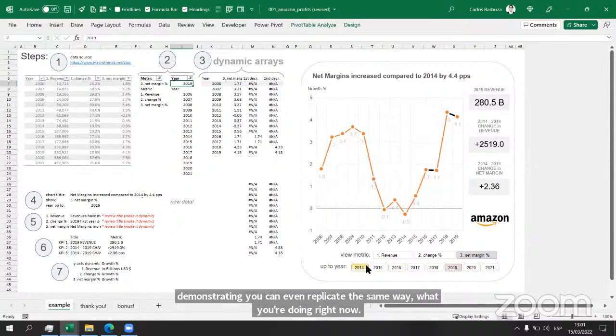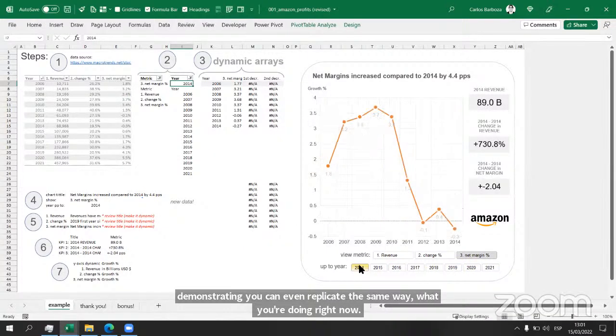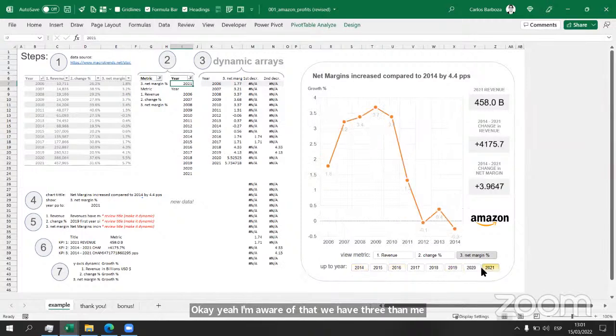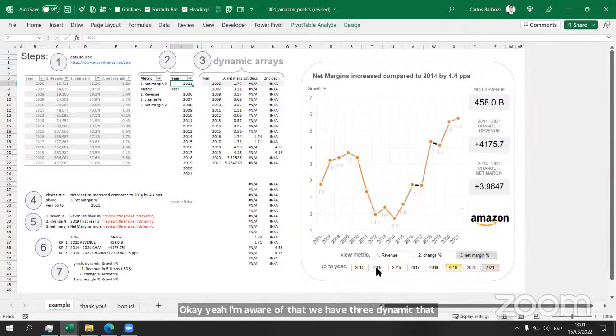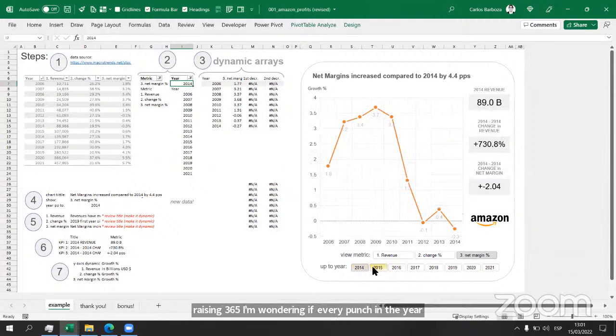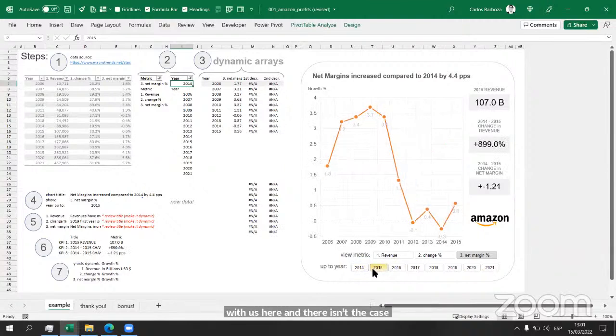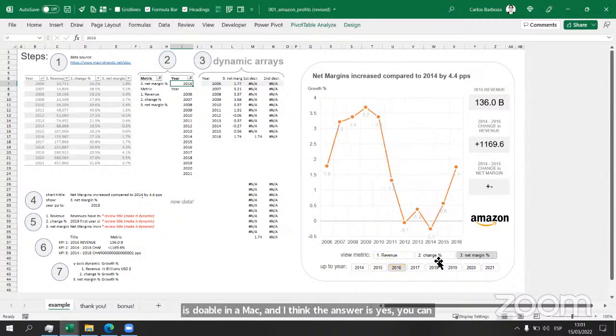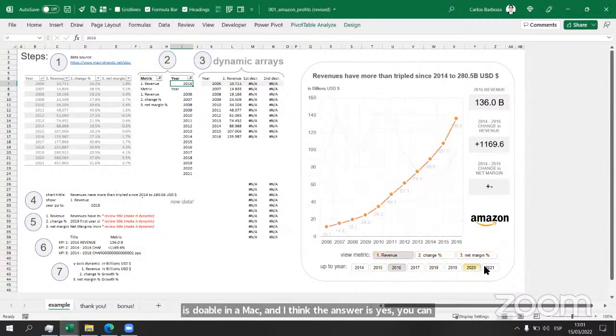Okay, yeah, I'm aware that we have dynamic arrays in 365. I'm just wondering if every function that he has used here and everything that he has built is doable on a Mac. And I think the answer is yes. You can replicate that on the Mac as well. Thank you. Yeah, you can do it.